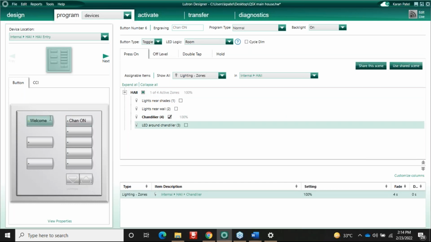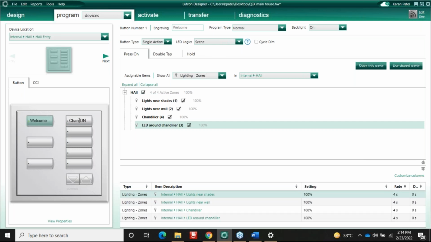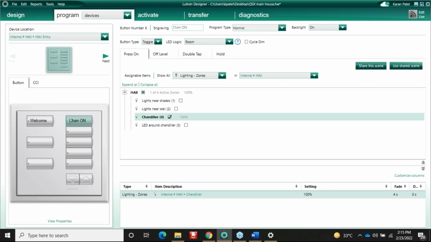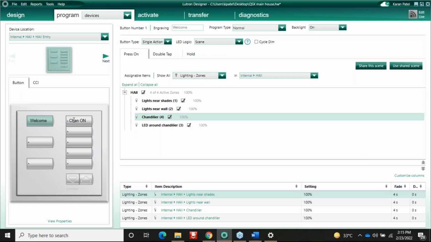Now what will happen when I press the welcome button? The welcome scene is active. At the same time, the chandelier button is also active. Why? Because the welcome scene controls 4 lights, so the welcome scene is active and gives the on status. At the same time, the chandelier is also on, so that button will also be active, because chandelier on is a room logic, so that button shows that the chandelier is on. So it is not an error. When you press welcome, many times the client may ask why this is showing as on. Because the chandelier is on. That's why that light logic will follow, and the chandelier will show the on status.